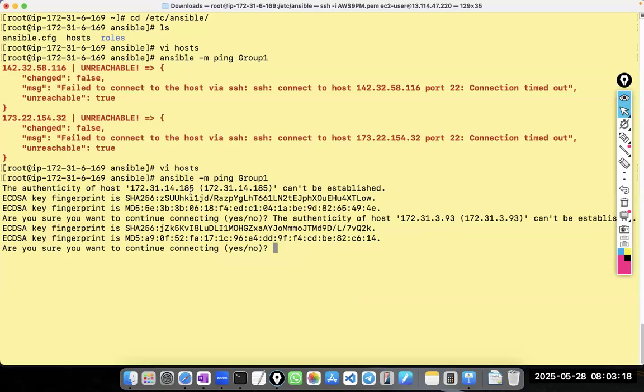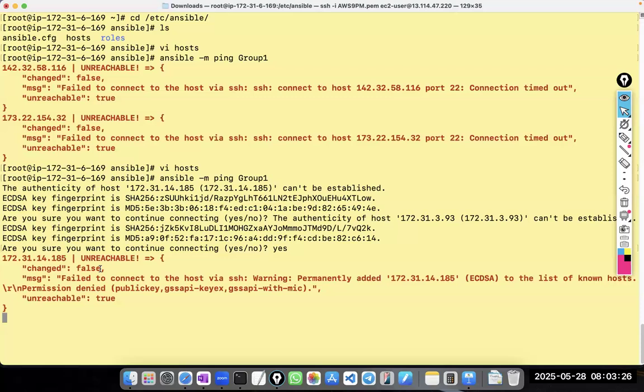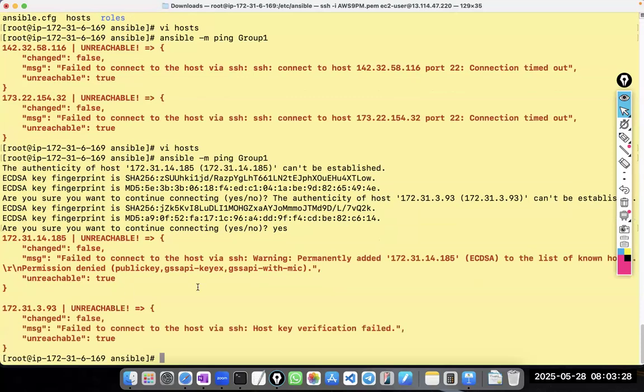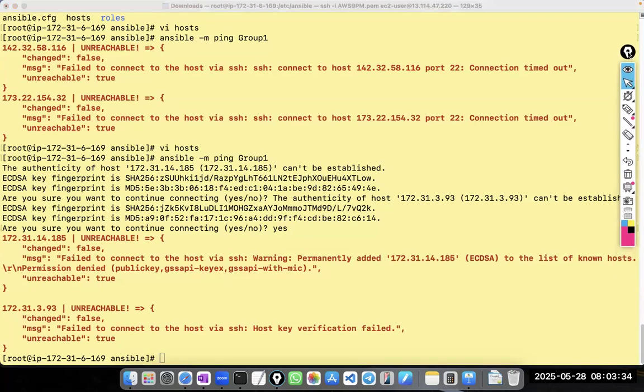The authenticity of host can't be established. Are you sure you want to continue connecting for node 1, node 2? It is asking, yes. And for node 2 also. Now, why am I unable to connect? What is the error? Permission denied. Earlier it was connection timed out. What might be the reason why I'm unable to connect? I have given proper IP addresses only now.